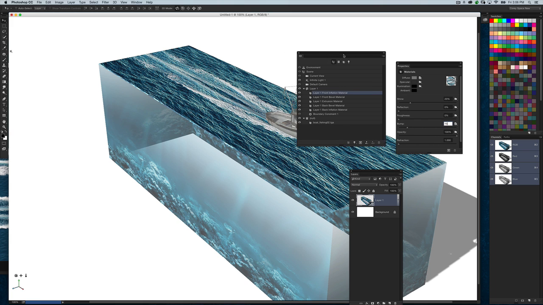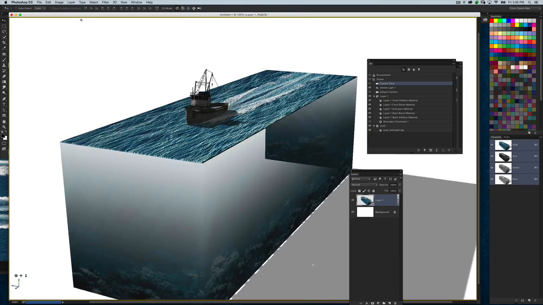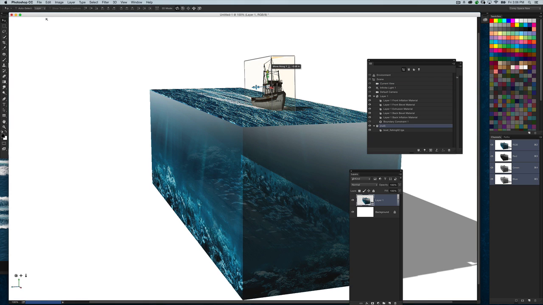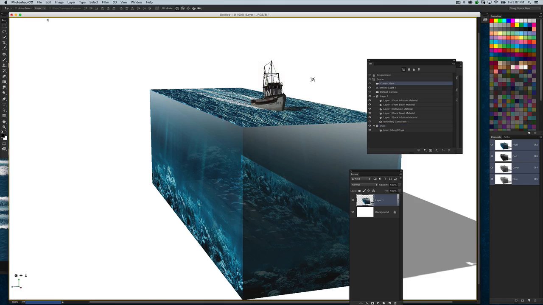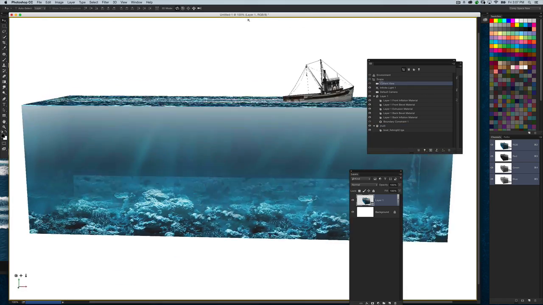Let's do like 15. But now you can see that that surface now has a little bit of roughness and depth to it. And that boat, I think that boat can sit a little bit lower. There we go. And then there we have our boat in the water.